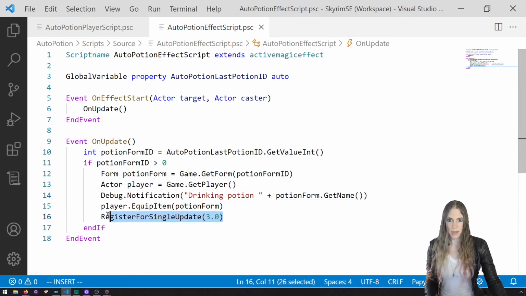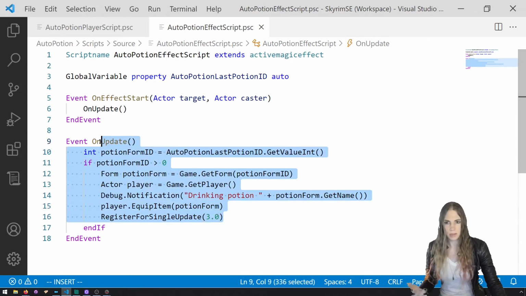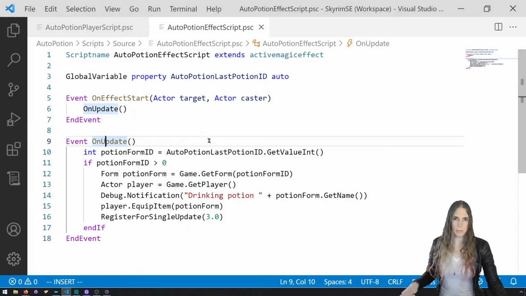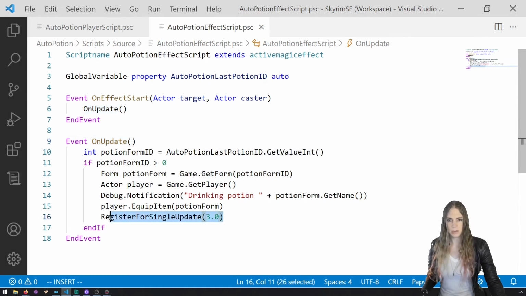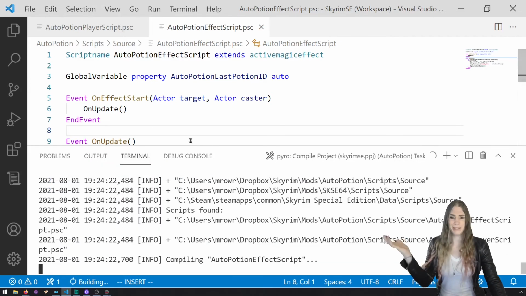Save, build, and this just means that 3 seconds later, on update, we'll get called again, and then this will happen. And then if it's still a form ID, then 3 seconds later, this will get called again, and then it'll get called again. And this effect will get cleaned up whenever the effect stops being active, but I still think this is a nice way to do it, because you could do register for update and give it 3 seconds, and it'll keep running every 3 seconds. But register for single update is just a way to say, run on update in 3 seconds. There's other ways you could do this, but I don't know. Let's see if it works.